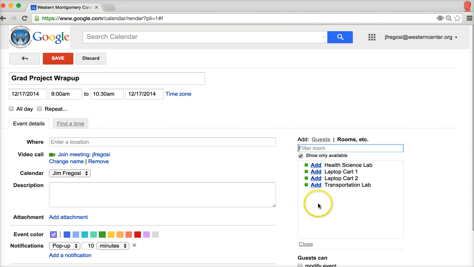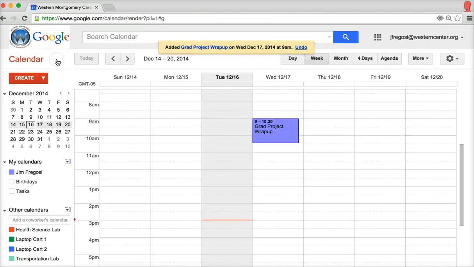And now, because I'm subscribed to all four of those calendars, I see them all. And because none of those resources are booked for this day, they're all showing up for me as green. So I really have my pick of anything in the school. So I'm going to take Computer Cart 1. I'll click on Add there. And this is all I have to do, and I'm going to click Save.